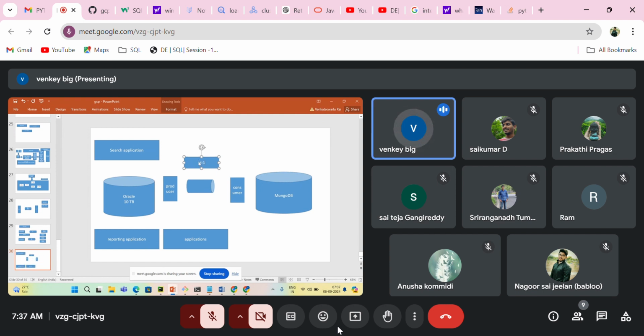Your message will come like this: ID1, operation insert. When the message comes like this, immediately in the consumer, we have written the logic: for this table, if the operation is insert, then simply insert that record into MongoDB. So what will happen? Your ID1 will be inserted.